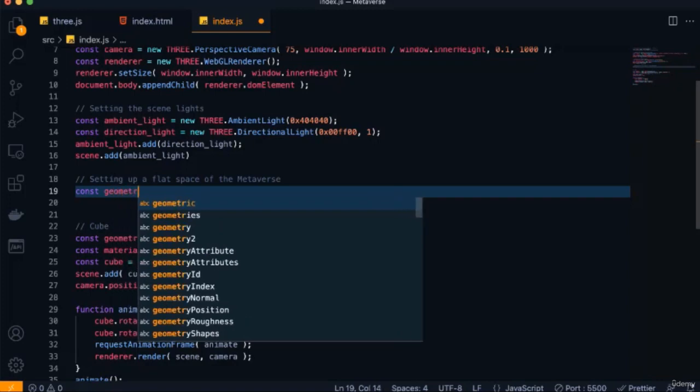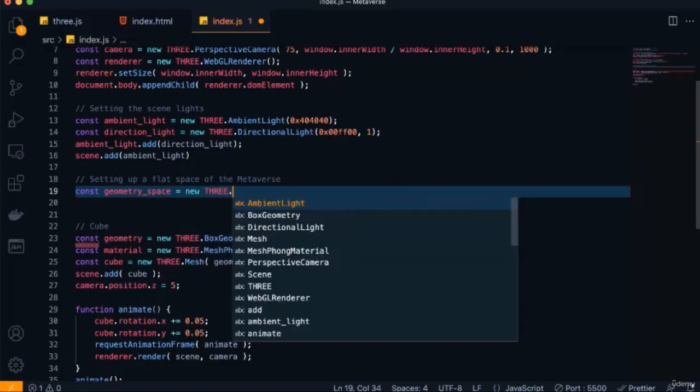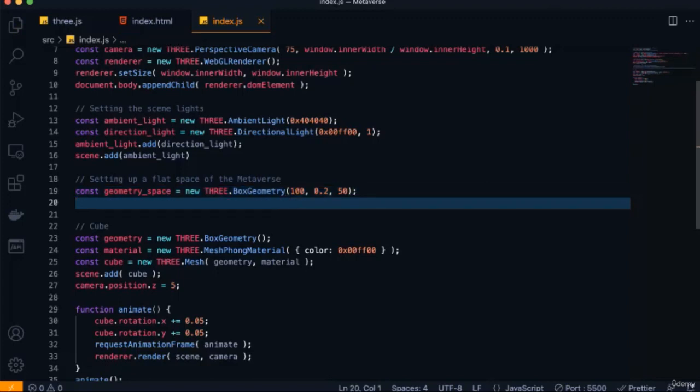Let's set up the first variable. The first one's the geometry of the space. I'm gonna set it to a new THREE.BoxGeometry. Same thing we did before with the cube, but we're gonna use it differently. Let's set some parameters in here for the flat space we're putting: 100, 0.2, and 50. This is the height, the width, and the depth.